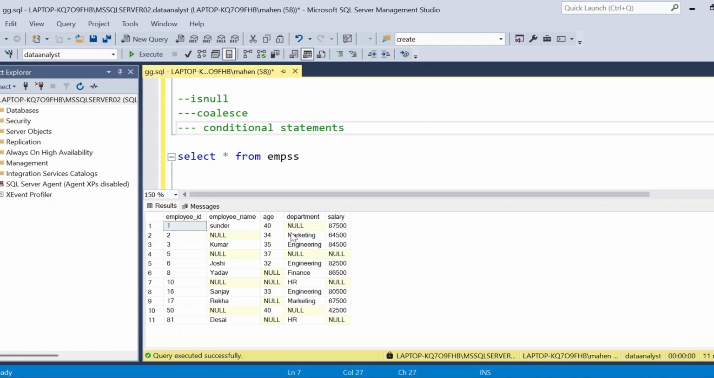Okay. So in real world projects, the handling of null values depends on the project. Clients mention that you have to handle this null value. If this employee name is null, then you have to mention a particular name. If this department is null, then you have to mention a particular name. That is how they are going to mention.